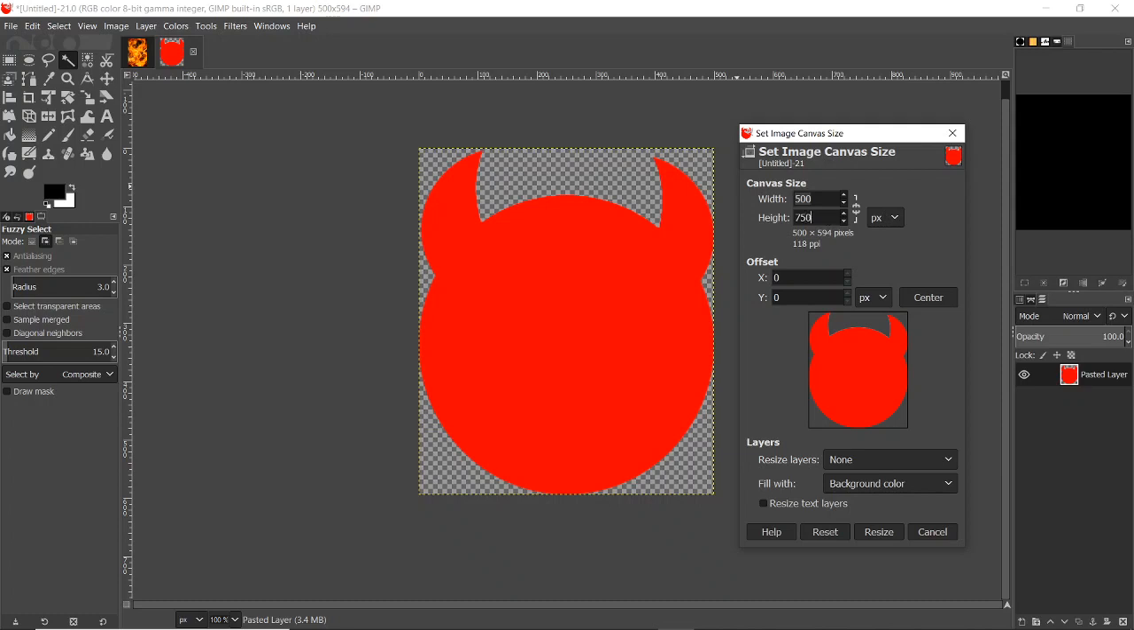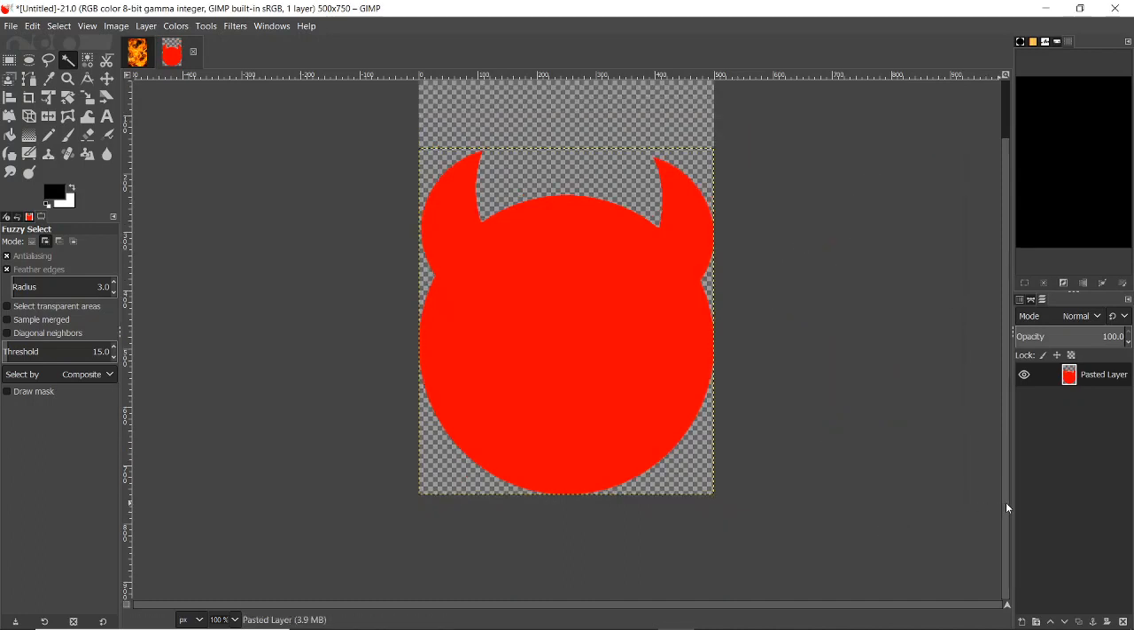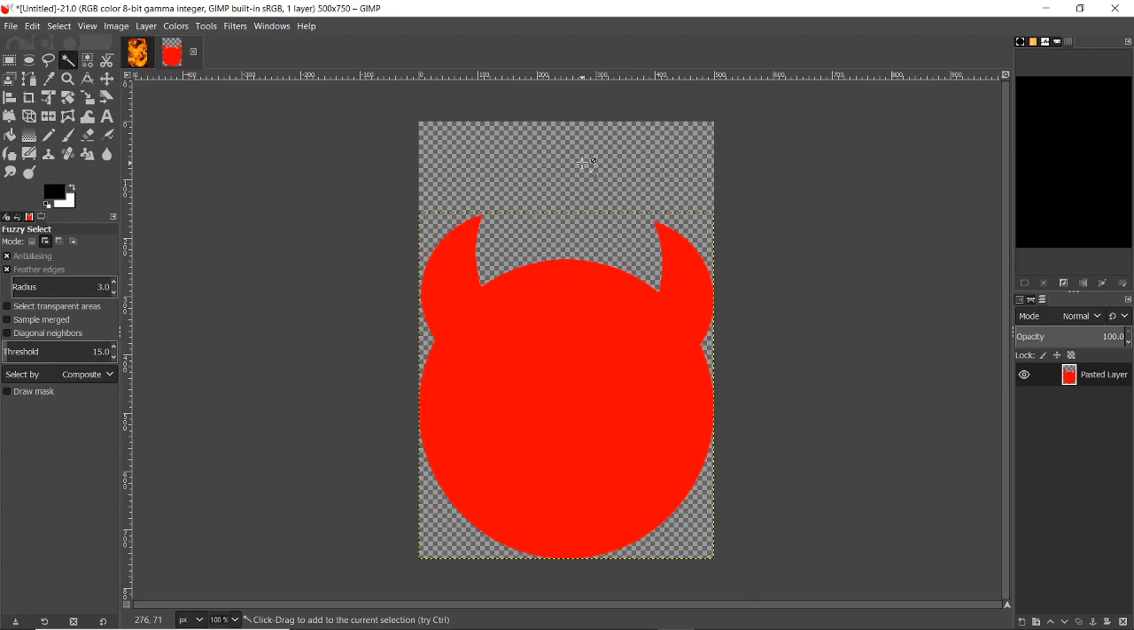750. And in the Y value, I'm going to tell it to start at 594, which was the top of the original image. And then I'm going to go resize. And there we go. We have the space we wanted at the top of the picture, which is exactly where we wanted it. Now there's still a problem.